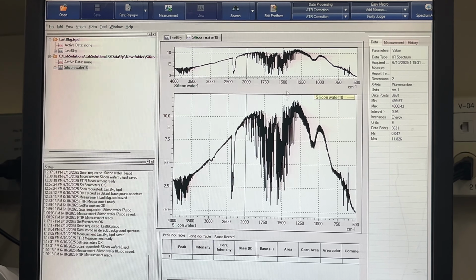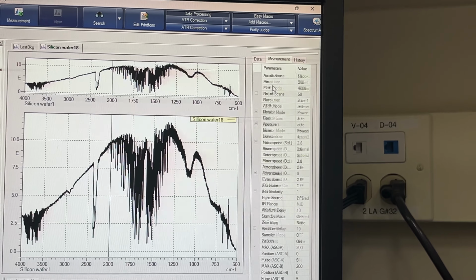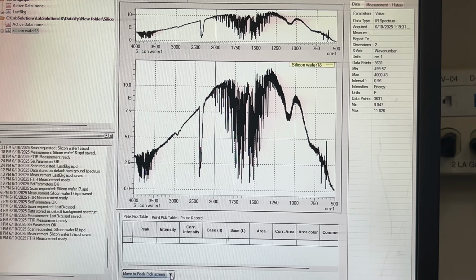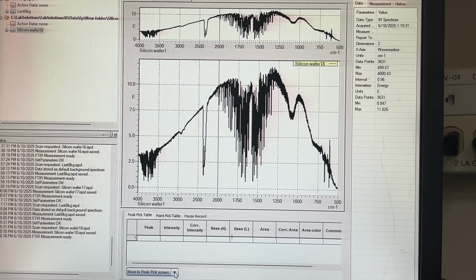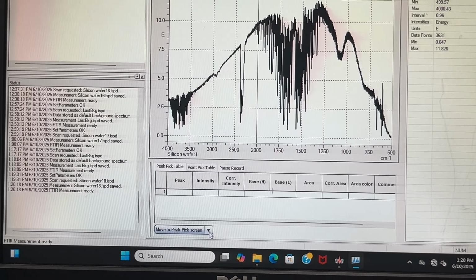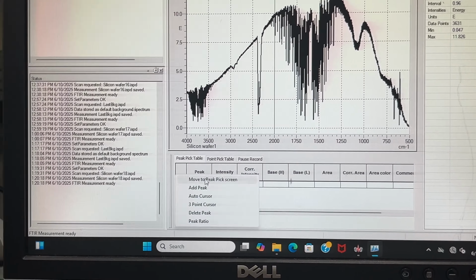So I think that's it. Is there anything else we wanted to? Yep, that's it. Over here you can do more manipulations. You can select peaks, add peaks. There are just different things you can do with the software. We don't need to go through all that right now. It's not going to be very exciting.